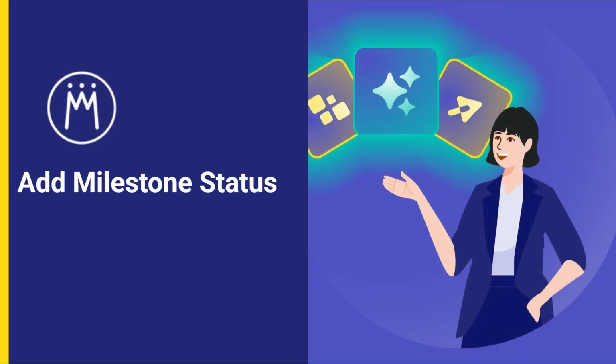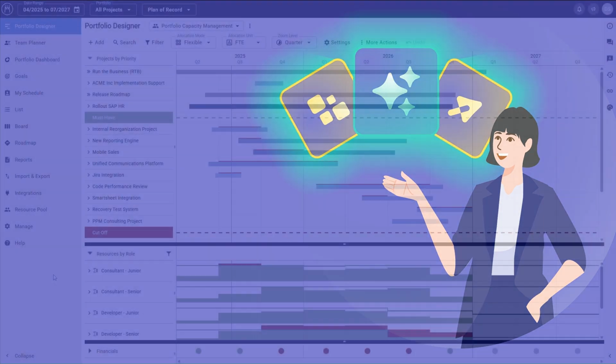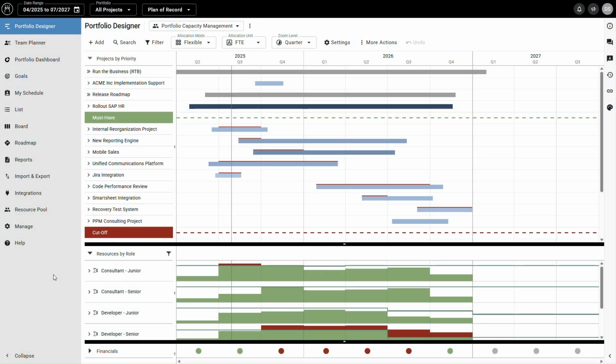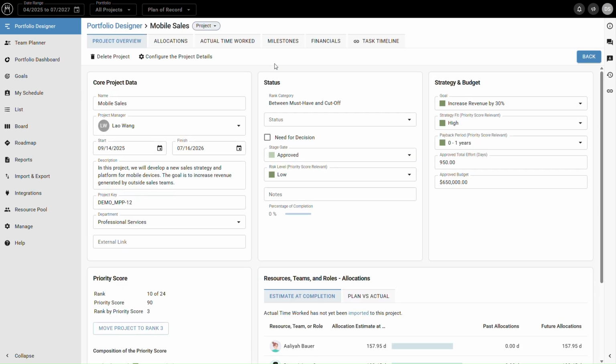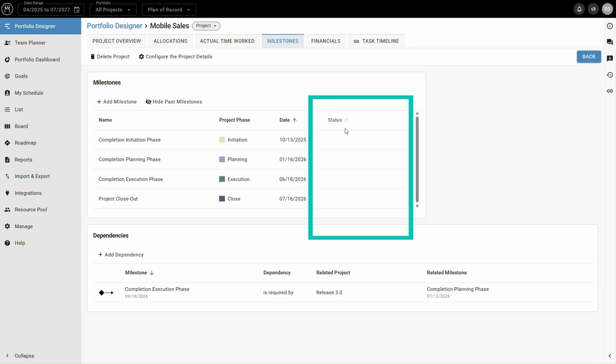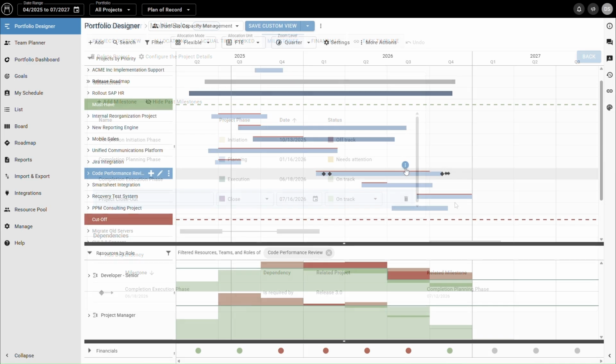Milestones are essential for tracking project progress. With the recently added Milestone Status feature, you can now instantly see whether a milestone is on track, at risk, or already completed, making it easier to stay aligned and act early when needed. To assign or change a milestone status, open the project details of a project and go to the Milestone section. Choose from predefined statuses like on track, needs attention, or done to reflect actual progress. This helps you and your stakeholders understand not just what was planned, but how things are really going.